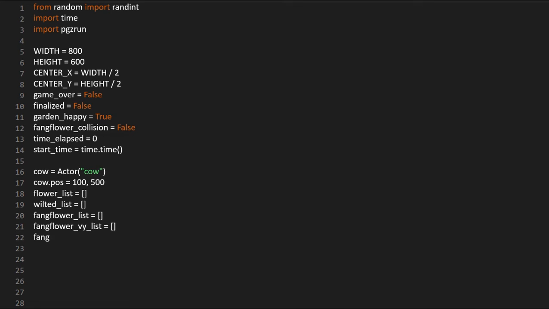In this game, we need to pay special attention to the zapping fang flowers. We'll need to make them move around the garden. They also need to bounce off the edges of the game window so that they are always on the screen. We can do this by keeping track of their velocity, the speed at which something moves in a particular direction along the x-axis and the y-axis.